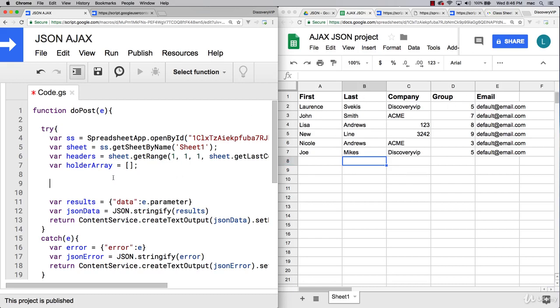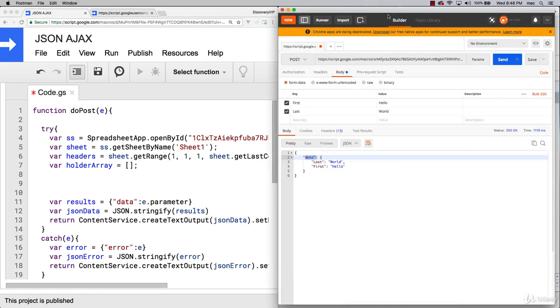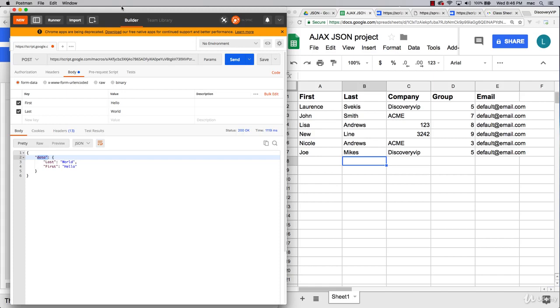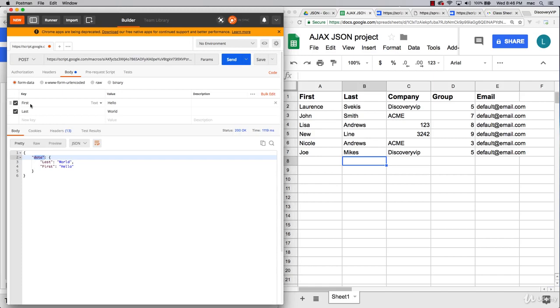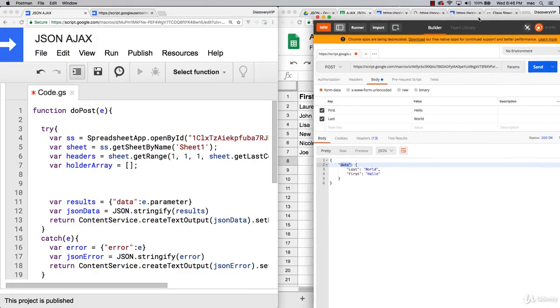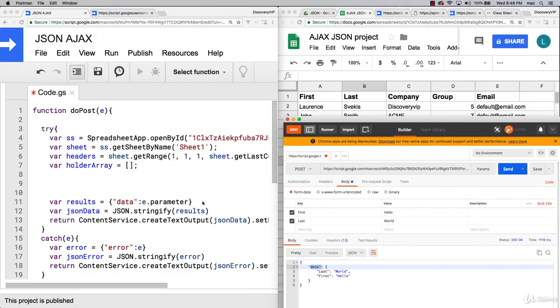And we're going to check to see if any of these E parameters that have come in actually match the headers. So if any of these objects here match the headers, so basically what would happen in the scenario of Postman is that this would come in. So we've got one key that has a key of first, one that has a key of last. They're actually going to match within our header information, and we're going to see that within the E parameter.